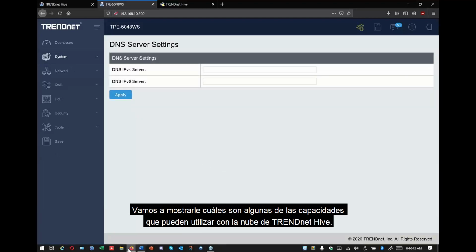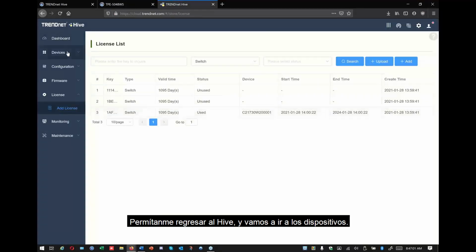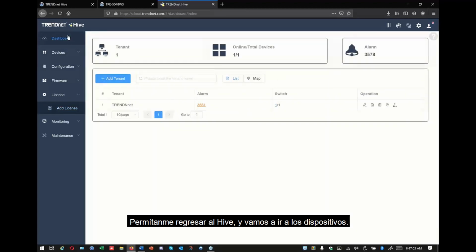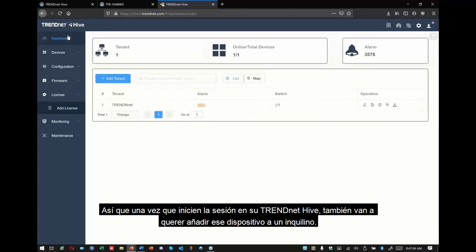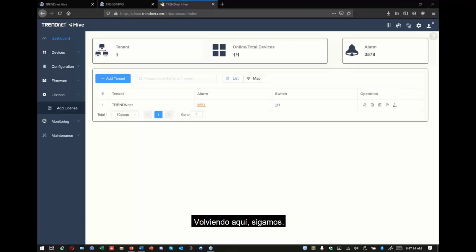All right. So now let's show you some of the capabilities you can use with the TRENDnet Hive Cloud. I'll show you guys one example here. Let me bring back over the Hive, and we'll go over to devices. Once you log into your TRENDnet Hive, you're also going to want to add that device to a tenant. If I pause real quick here, I can show you guys continuing on the installation. Going back here, there we go.